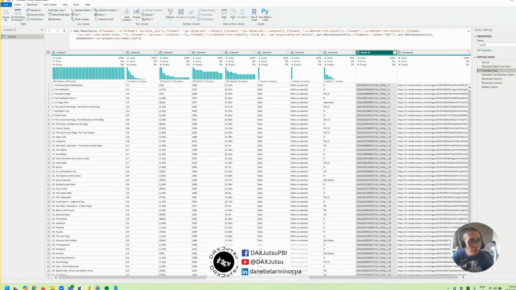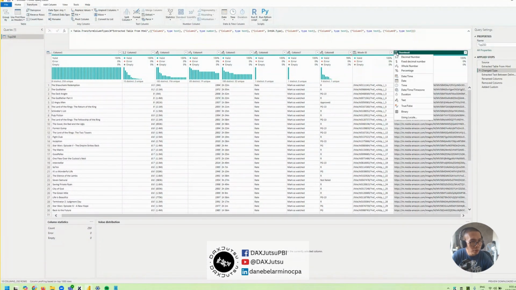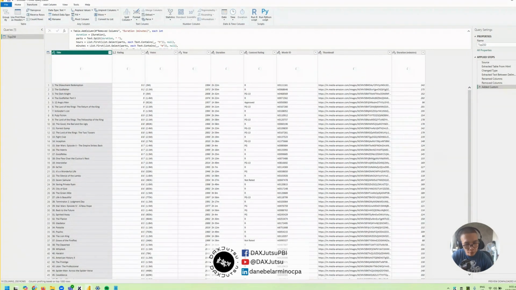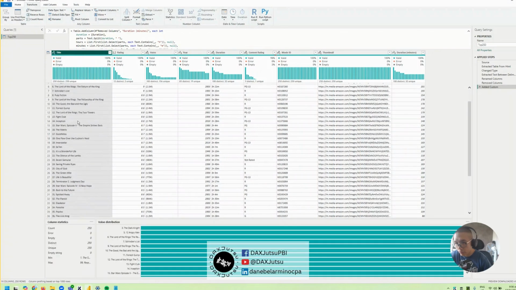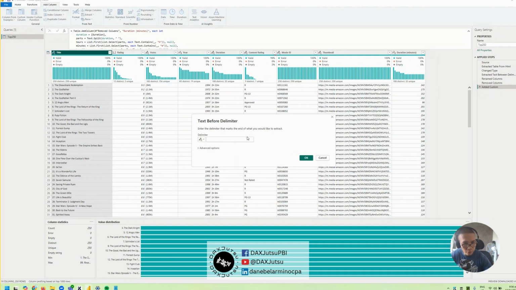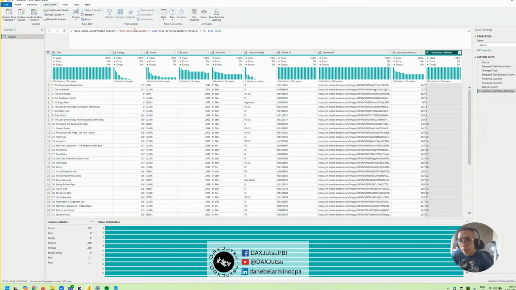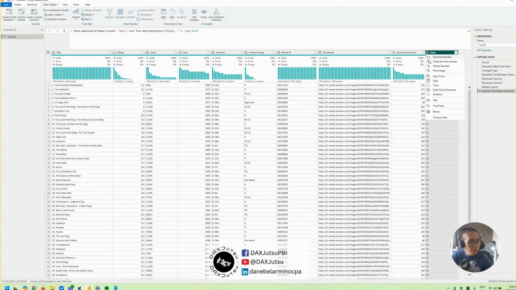So, thumbnail, change type to text. Yes. And we want to get just the rank. So add columns, extract before delimiter. And our delimiter is a dot. Change that to rank. And change that to whole number.